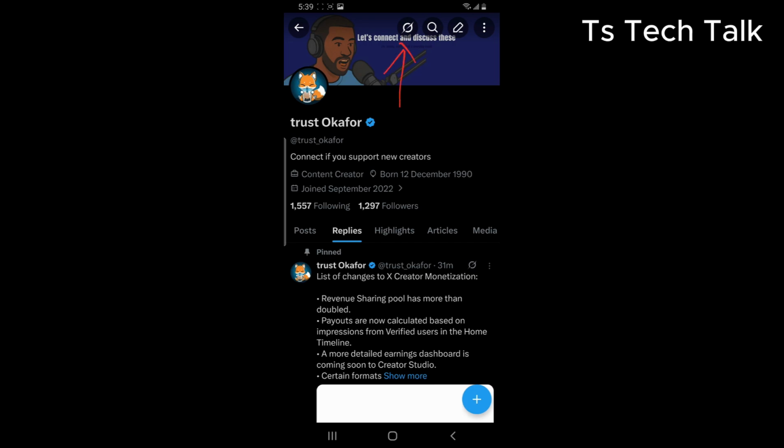This group icon is going to analyze your account and tell you how your account is looking. And then the search bar is going to search for posts around your account. And then this pencil icon is going to help you to edit your profile page. And when you click on the three-dotted icon, you can share your post or you can see your draft.